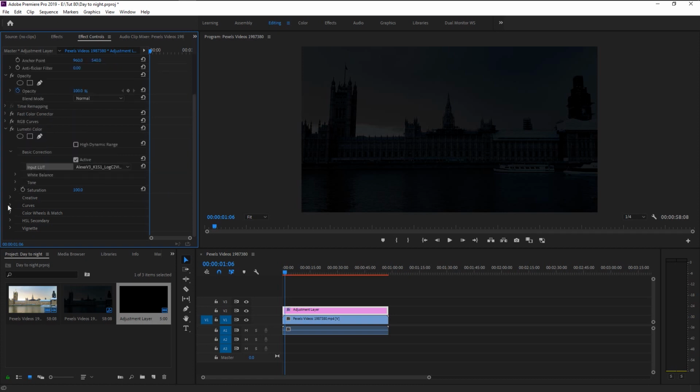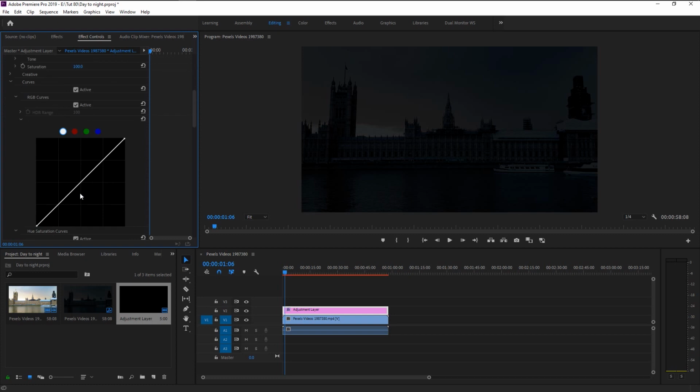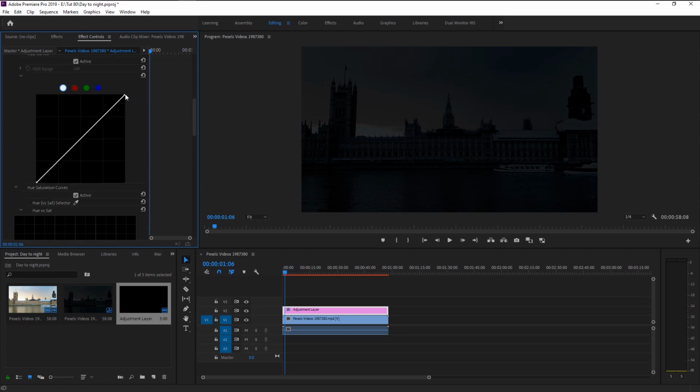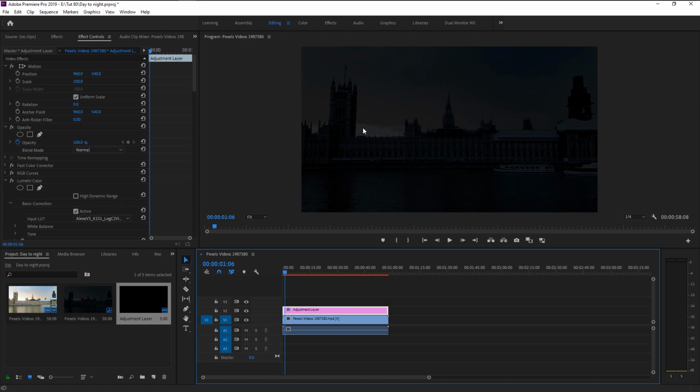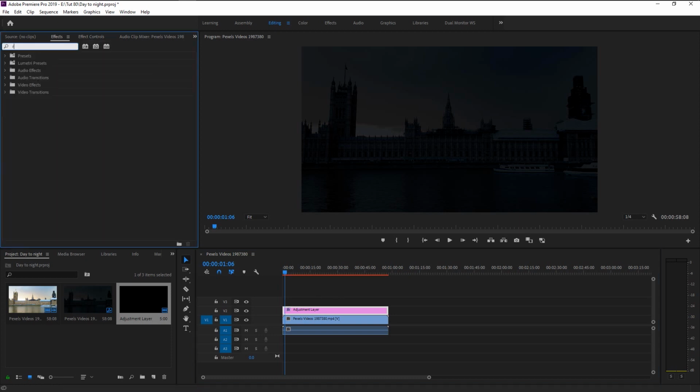Go to Curves. Again, bring down the RGB curve highlights a little. That looks perfect. We will now remove these white and orange colors in our video. Just go to the Effects panel and type in Remove Matte. This time we will place this effect on our video layer.